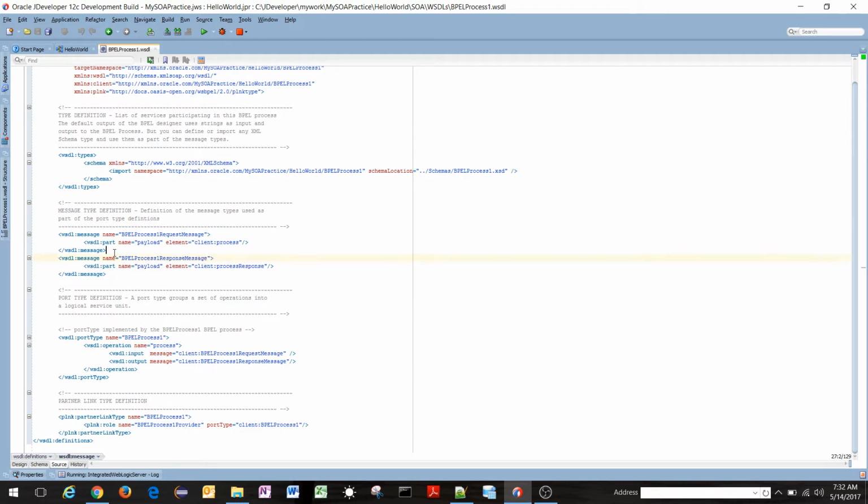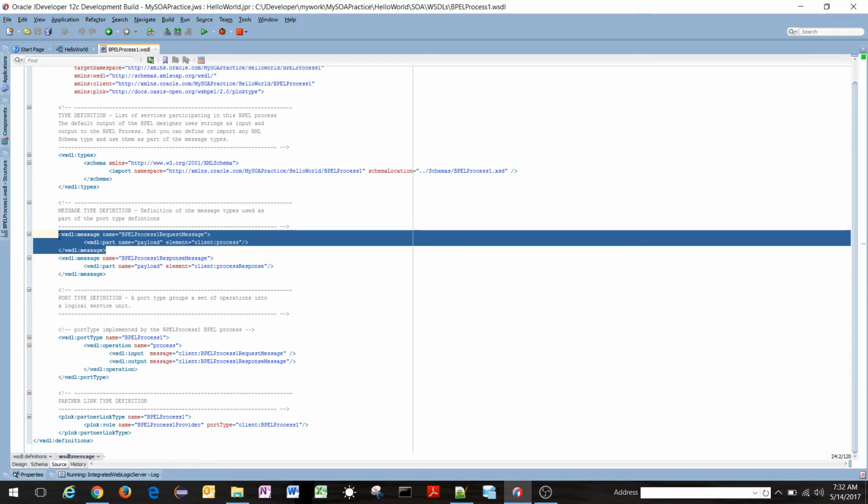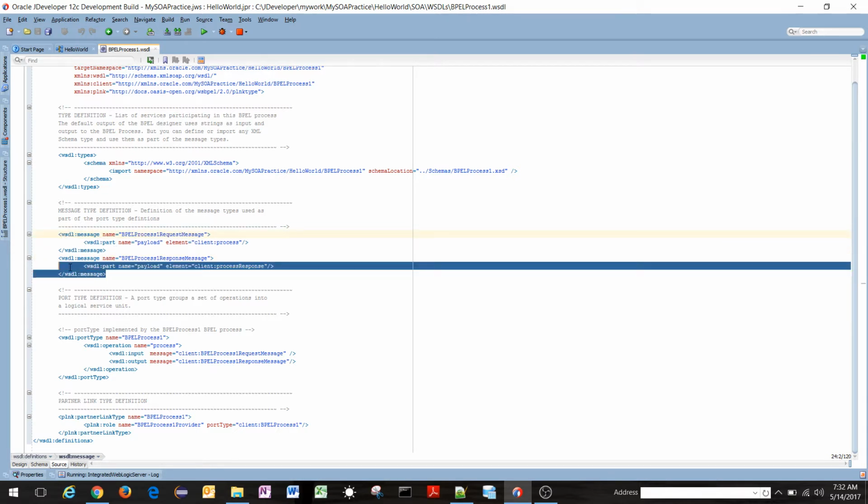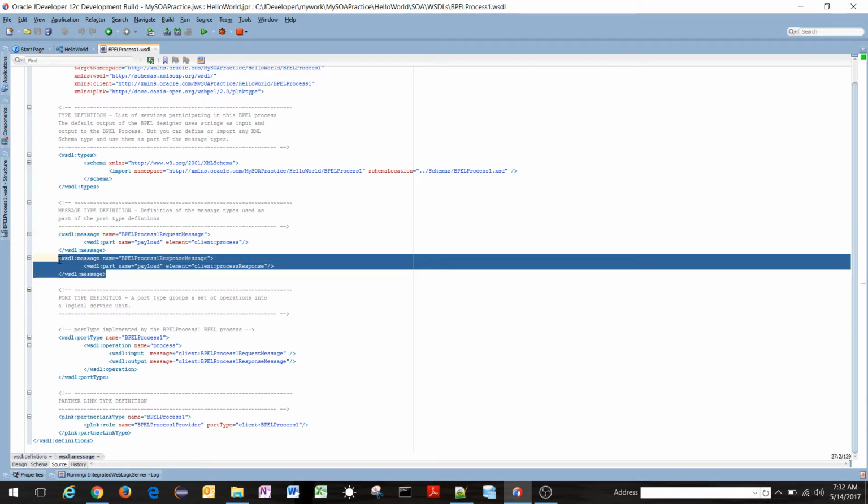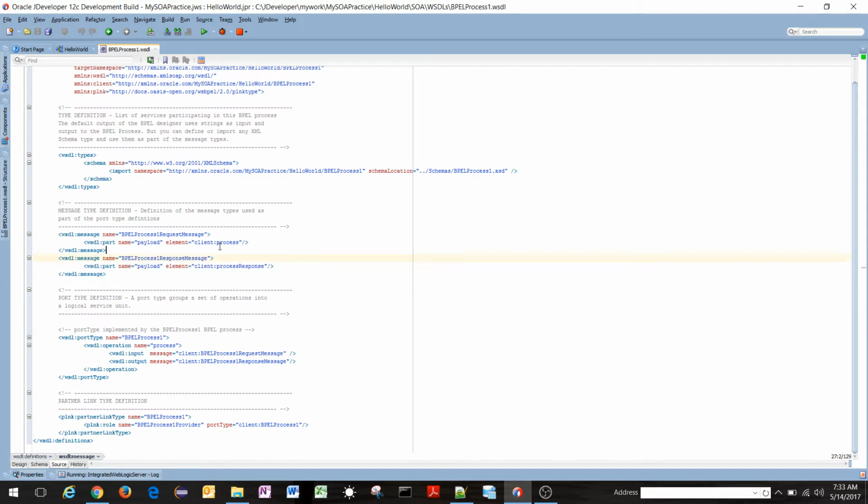So that means you have two message types here: WSDL message for input and WSDL message for output. That is one for request and the other one for response. Great. Once you go inside here, this is your request message name and this is your response message name.